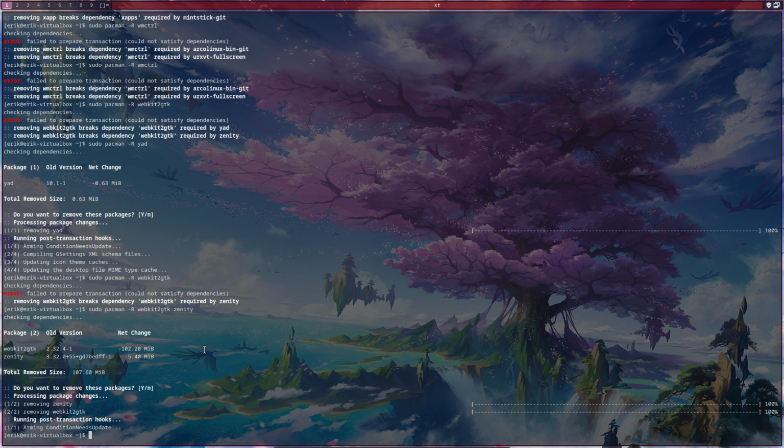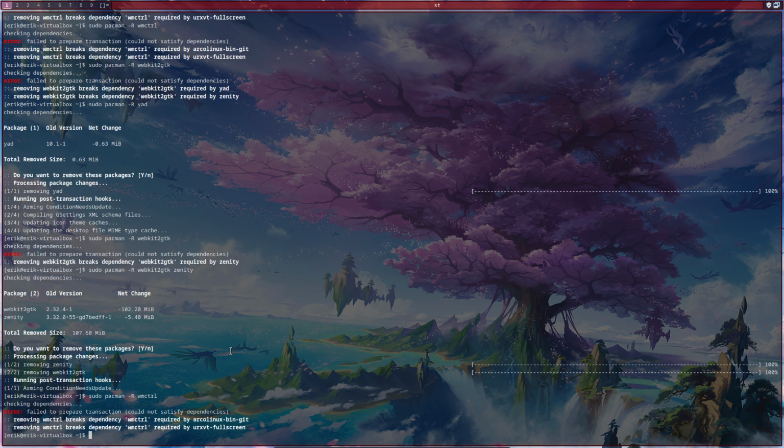So XApp we've done. WM control, that was a thing, yeah? Did we check that? WM control. Oh yeah, we checked that. And then WebKit2GTK, we've done that as well. That's gone.